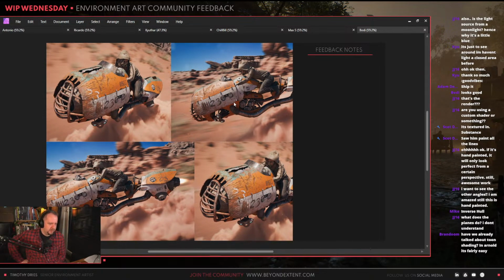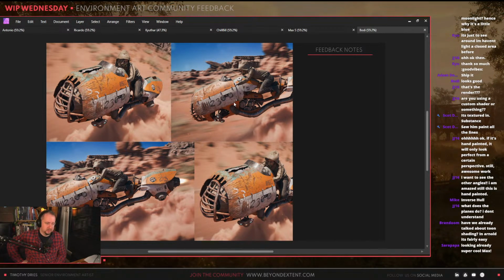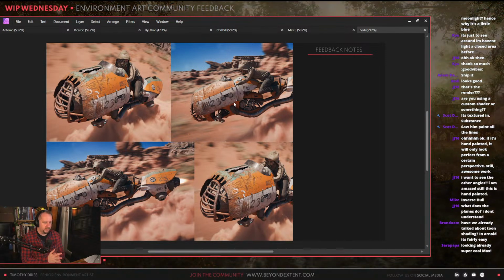Have we already talked about toon shading? In Arnold, it's very easy. Yeah, that's the thing, the shader option, right? That's kind of what I talked about. But I've never used Arnold, so I have no clue. I know that there must be a shader option somewhere. Yeah, I think Max has to dig into that himself a little bit.